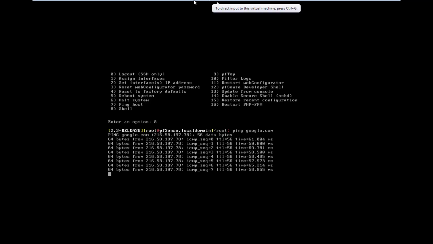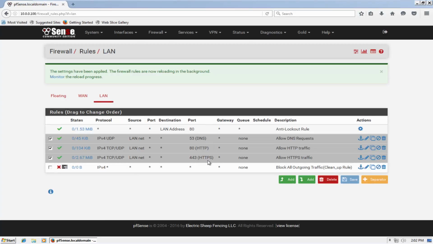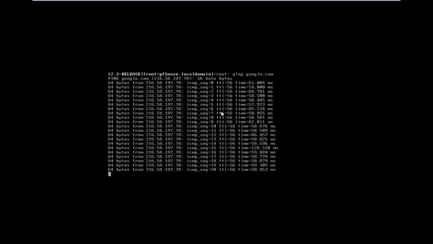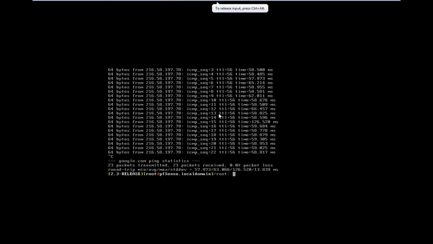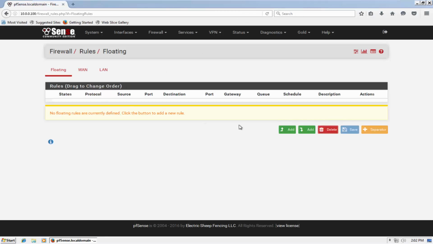The firewall can ping outside, but the virtual machine cannot ping because there is no rule for ICMP here, and there is no rule in the floating tab. So I cannot ping from the virtual machine. The firewall can ping, because I am generating ICMP traffic from the firewall. If you want to block this ping from the firewall also, then I have to make one rule here.